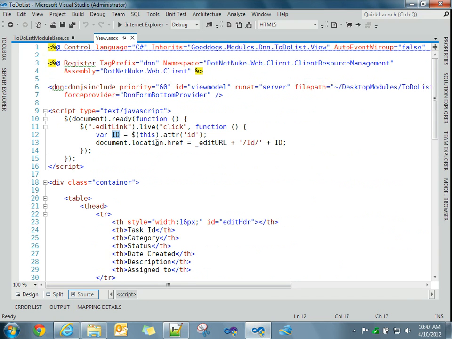So this is going to then redirect us to the edit page, passing a name-value pair on the query string with a name of ID and a value of the unique ID of the item that they clicked on. Okay. So that's how we construct that. We'll save this and let's go back and refresh our web page.